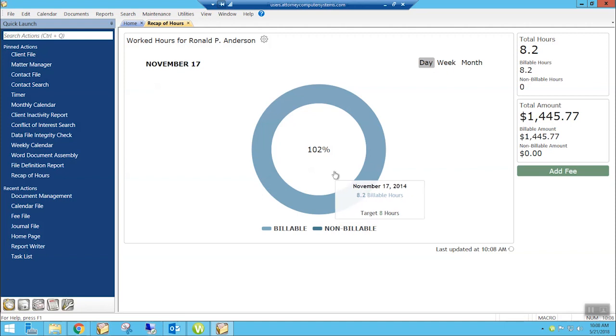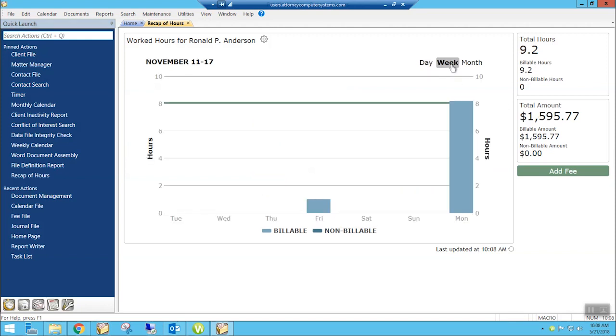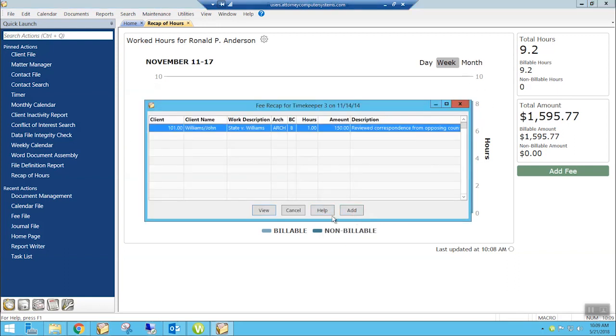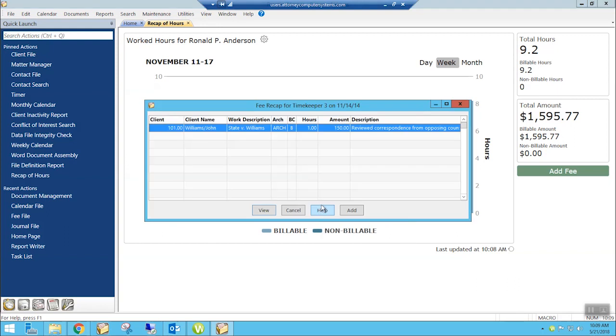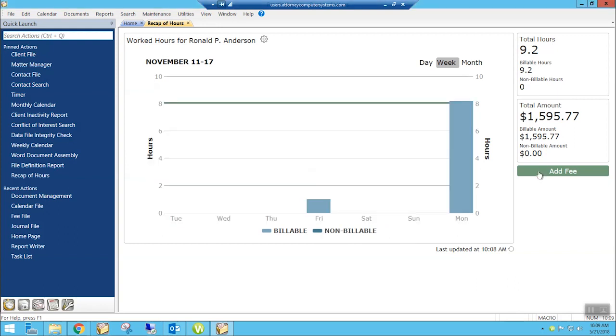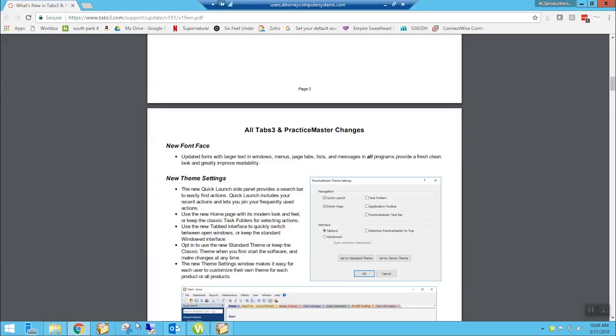While we're here, I might as well show you, this is our new recap of hours. We still have the old one if you like the old report, but this one's much more graphically oriented. It's available for day, week, or month. You can scroll through the time period once you've selected it. You can still click on a day and see exactly what you've got going on that day. And you can still add a fee from here, and now you can also add a fee right from here. So that's our new recap of hours. I'll have to remember to skip that when we get to it in the list.